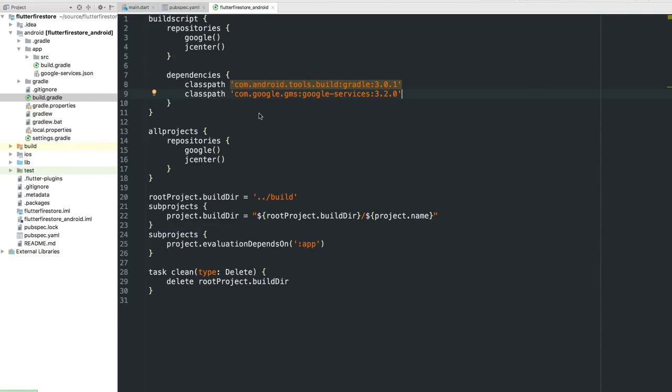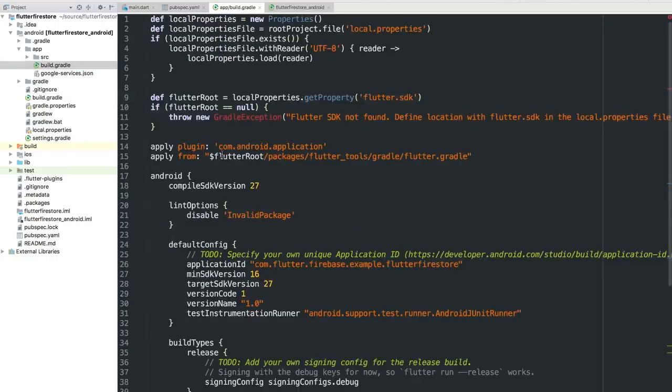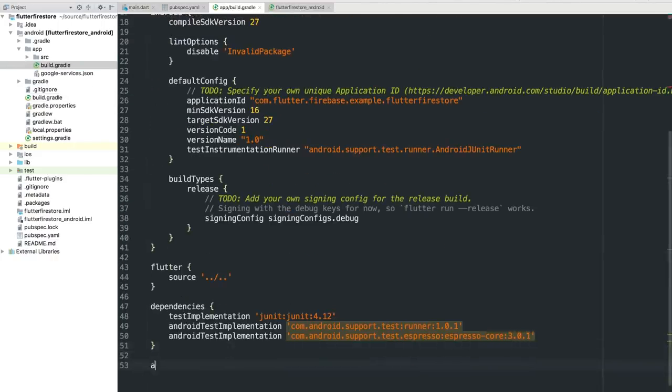Then open the app level Gradle file at android/app/build.gradle, and all the way at the bottom, add a line to apply that plugin. And it's com.google.gms.google-services.